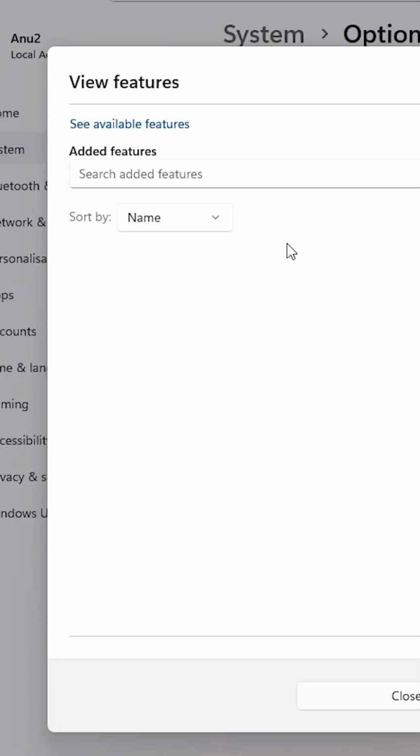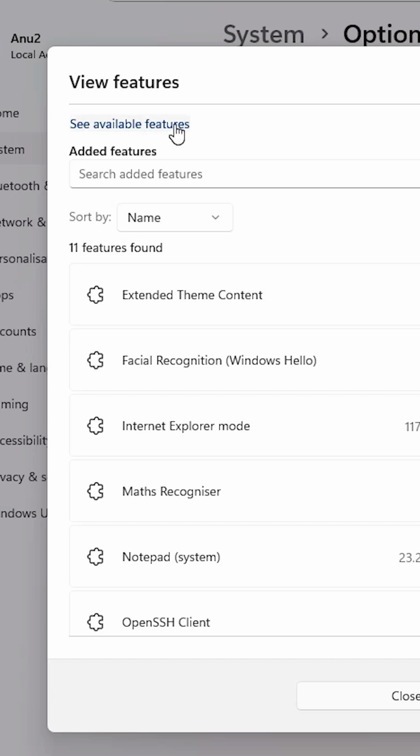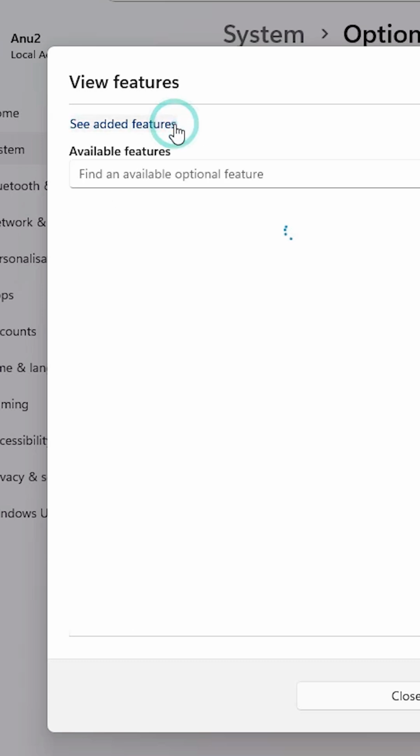Click on Yes. Here we find menu options. Click on See available features.